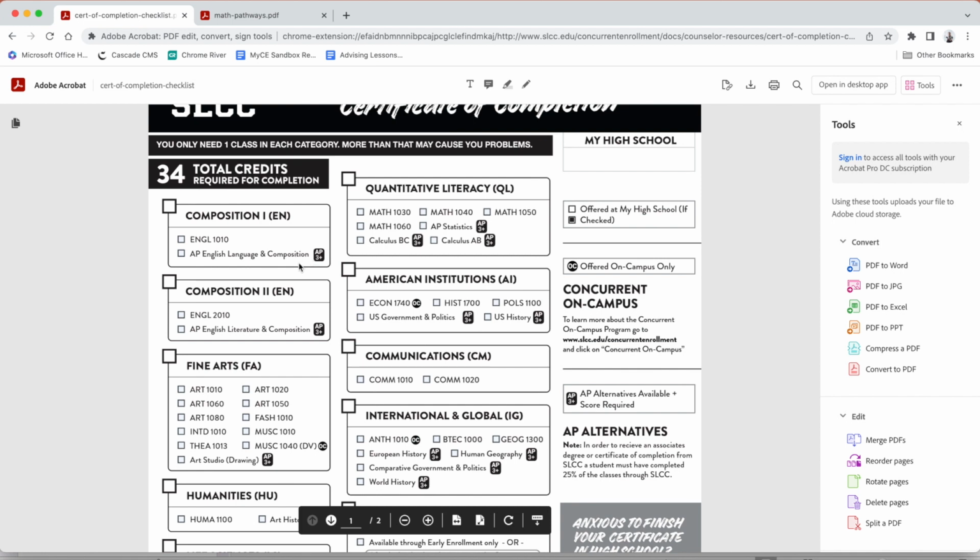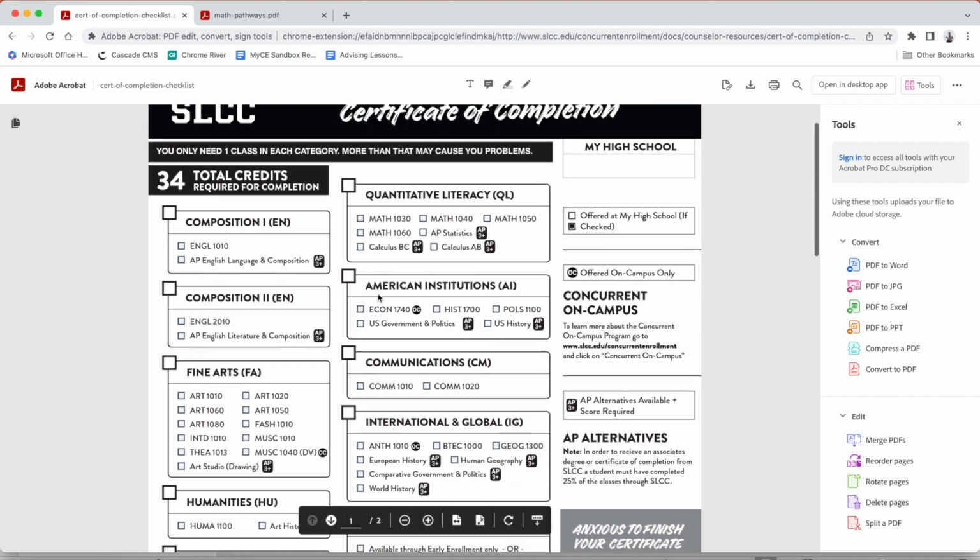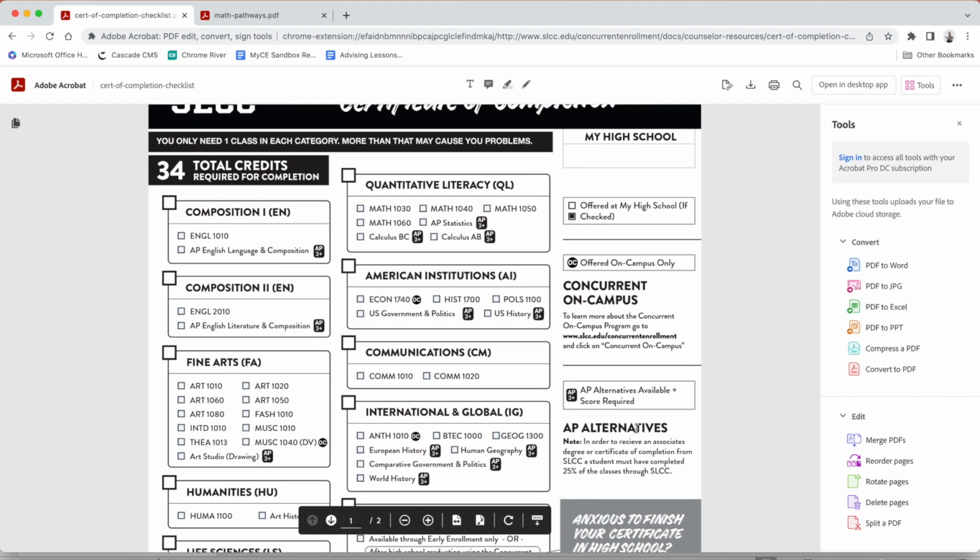That will fulfill the Composition 1 requirement. If they take AP English Literature and Composition, then they will have fulfilled English 2010. So there are AP options. Now, if a student is working towards completing their one-year certificate, they do need to ensure, as it states here under the AP alternatives, that at least 25% of their classes need to be SLCC courses.